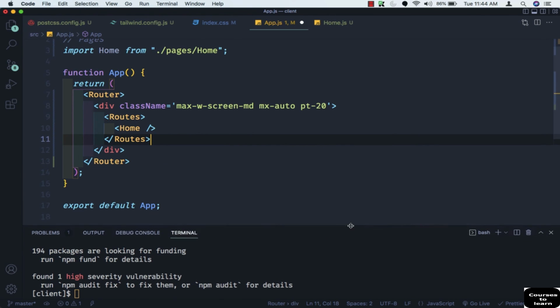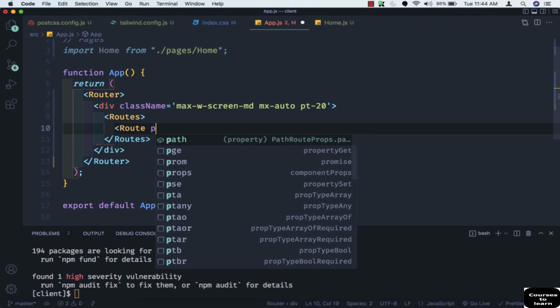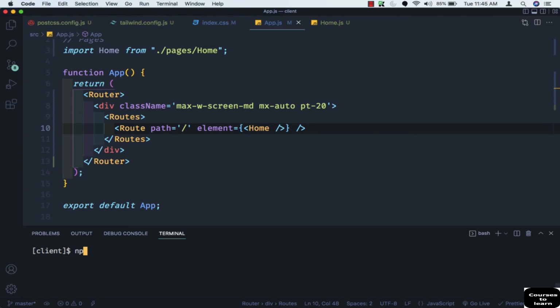Let me make this small. Okay, now I will add this home component inside a Route. So let's cut this out, and here I'll do Route, and we need to use two props. The first one is path. So for the home page I will do slash. Okay, then we require element that is equal to the Home component, and let's close this Route. Okay, let's save this, and now let's start our application. So let me clear this, and here I'll do npm start.